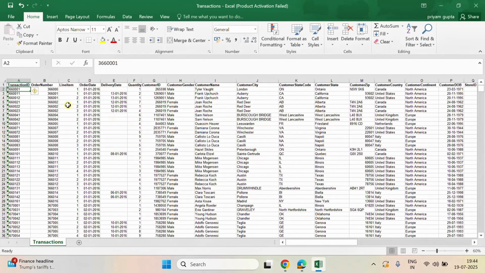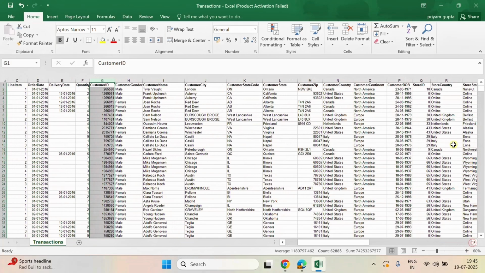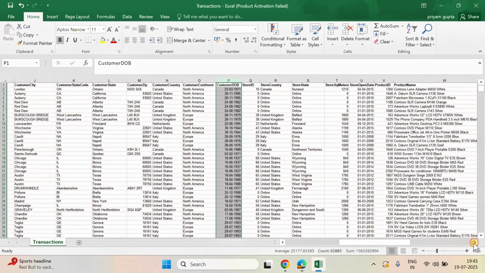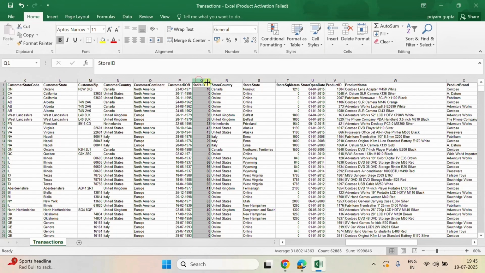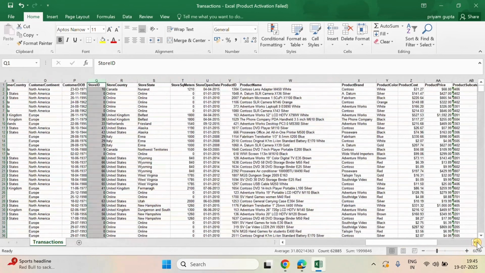Basically, this is our sample data set, in which we have the transaction records. We have transaction ID, order number, line item, order date, delivery date, and quantity. Other than that, we have the customer information, as you can see from column G to column P. We have the customer related data. Also, we have some store related data from column Q to column U. You can see we have the store related data also in this table.